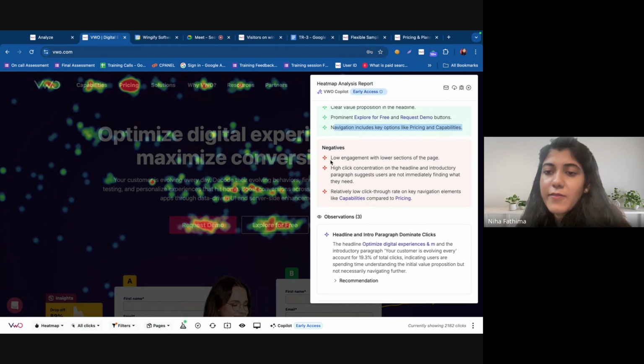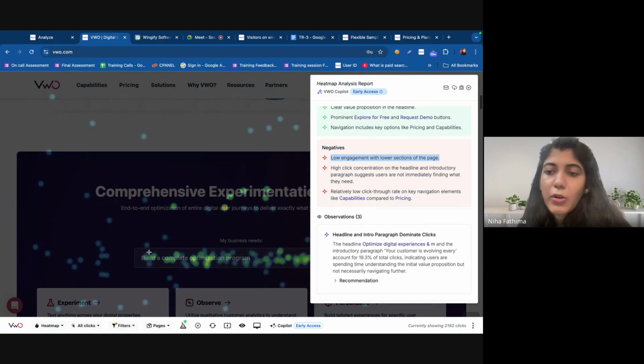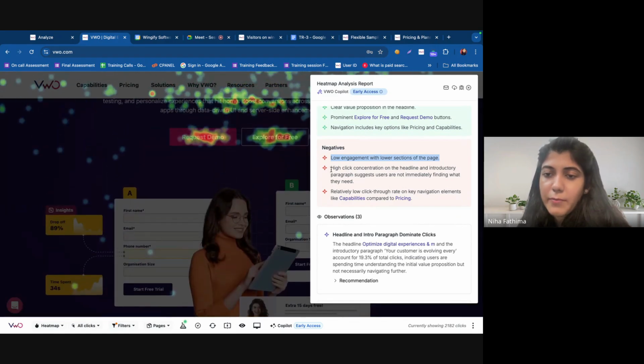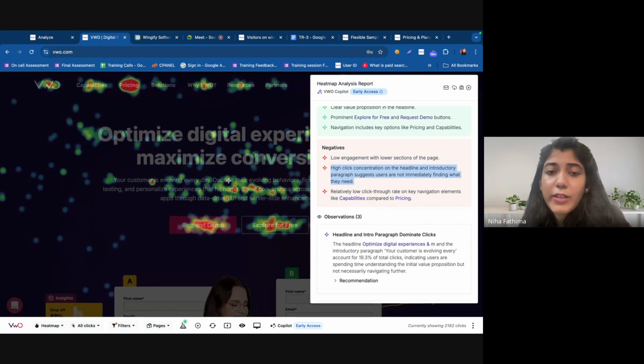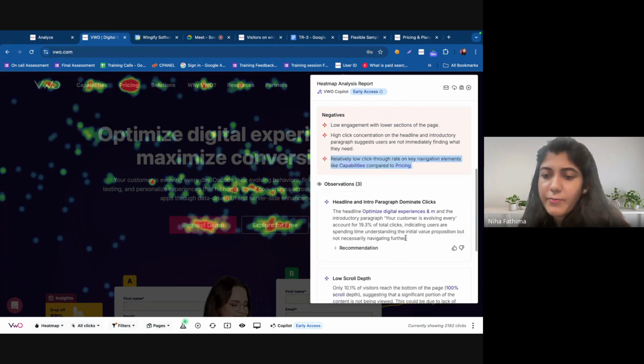A couple of negatives. We have lower engagement on the lower sections. Not a lot of people have scrolled till the bottom. High click rate on headlines. That means people are not immediately finding what they need. They are just clicking on the headlines, which is not a good thing. Relatively low click rate on capabilities and pricing compared to the other links that we have.